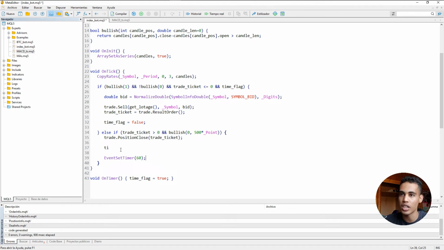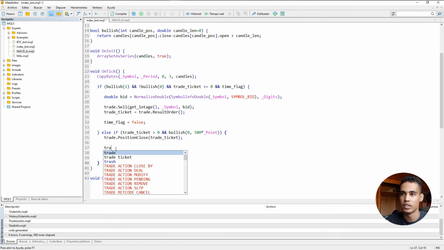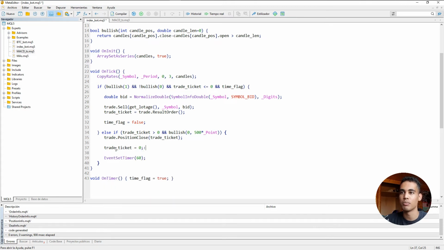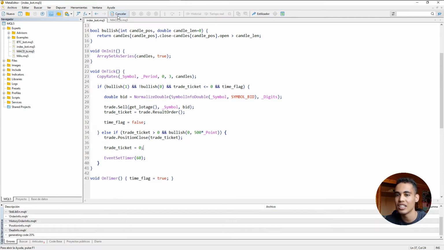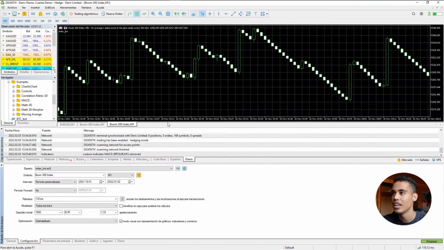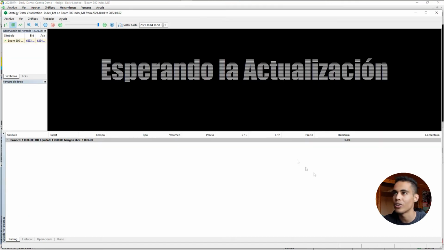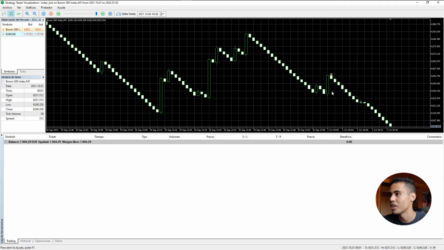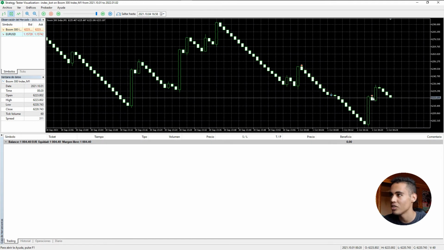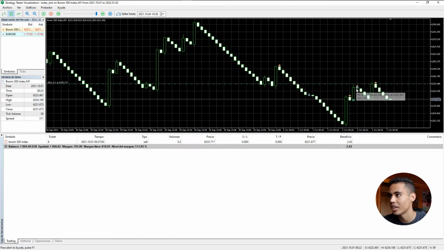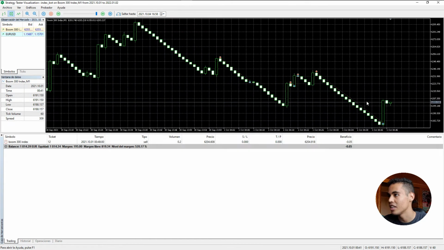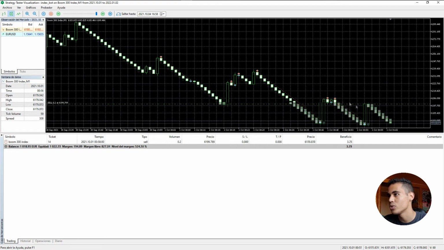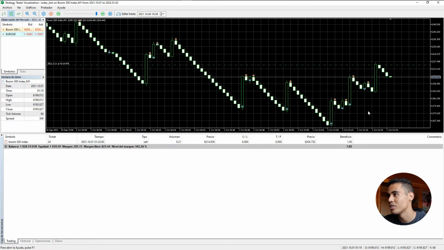And we also have to say here that the trade ticket must be 0, so we can also open new operations. Now what we are going to do is check again if everything is okay after compiling. Okay, that operation was opened. A new operation after a bullish candle was opened, and here there should be another one. This one was very good. This one was also very good.